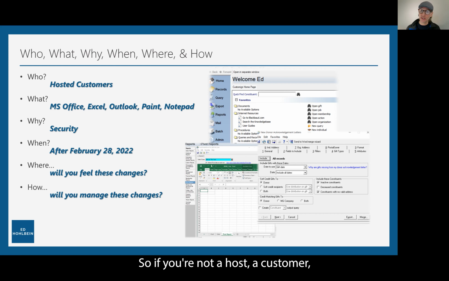So if you're not a hosted customer, meaning you're locally hosted on your servers at your organization, you will not be impacted by any of these changes. We did have some folks on the live webinar that were not hosted by Blackbaud, so they hosted their own data. But they were folks who were maybe considering moving to hosting, and they wanted an idea of what to expect, to get a little insight on these changes.